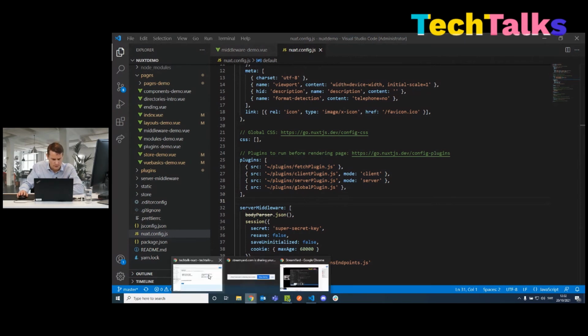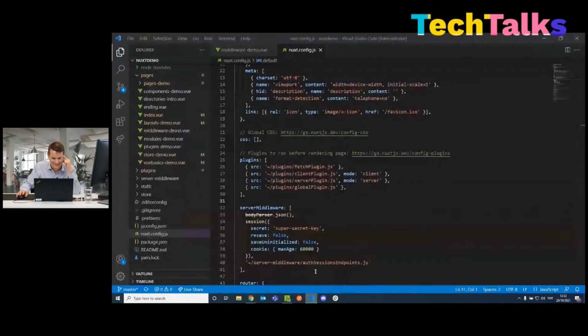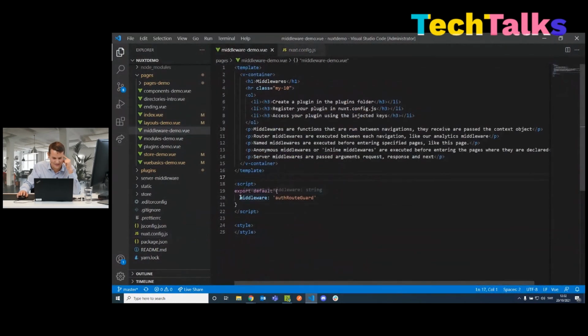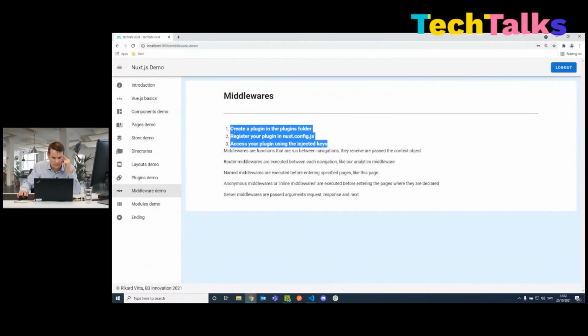So what is the story with the middleware? A little bit similar. Oh no, I forgot to change the markup, but it's basically the same story. You create a middleware in the middlewares folder, and then you register it in the Nuxt config, and then you use it in your component like this. So maybe just ignore this markup and let's look at the text instead.